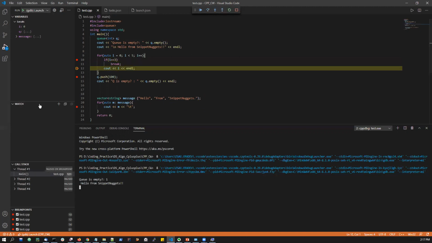Here I can add the watch variables also. For example, I'm interested in seeing the value of I. Similarly, let us say I'm interested in seeing the value of Q, and the value of message, and so on. Obviously these are all local variables and they are already listed, but if you are specifically interested in watching a particular variable, you can include that variable here.